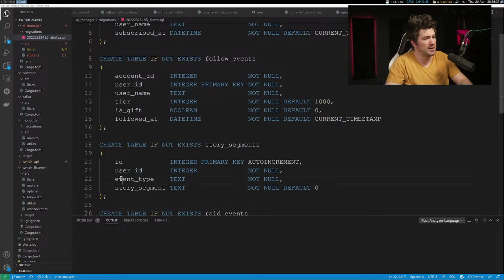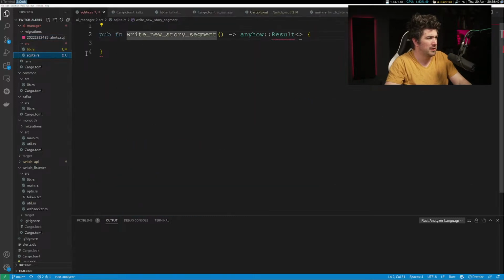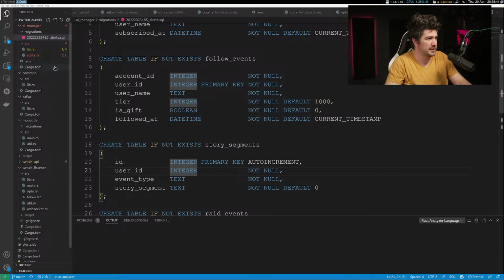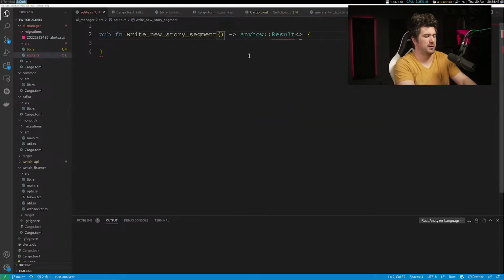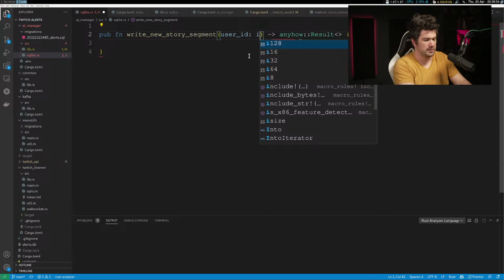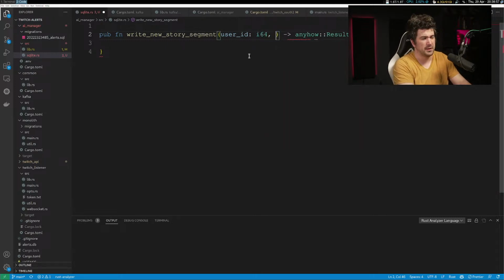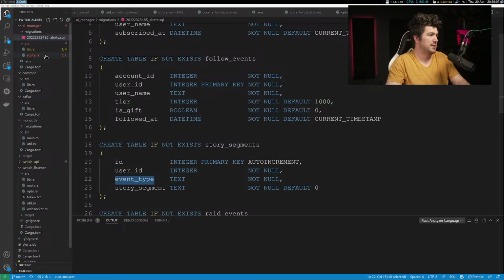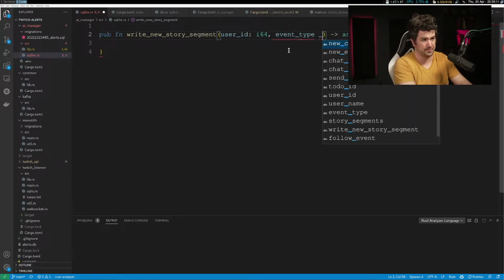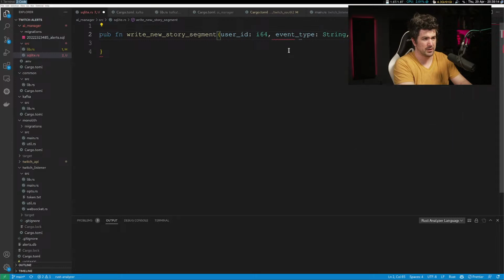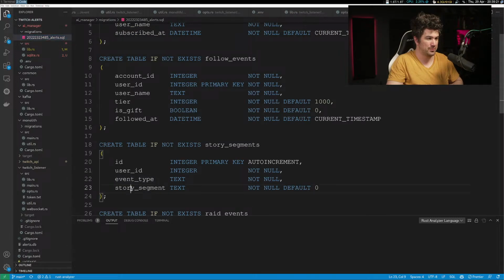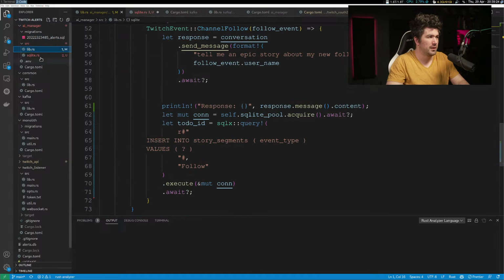All right, let's see. Oh, so we'll just do user ID, event type, and story segment for right now. And those were integer, text. Okay. User ID, i64 maybe, we'll see. Story segment, and what was it? It was something type, message type, event type. And that's going to be a string, and then users. I want the same name, whatever this name is. Story segment. That's what we're calling it.